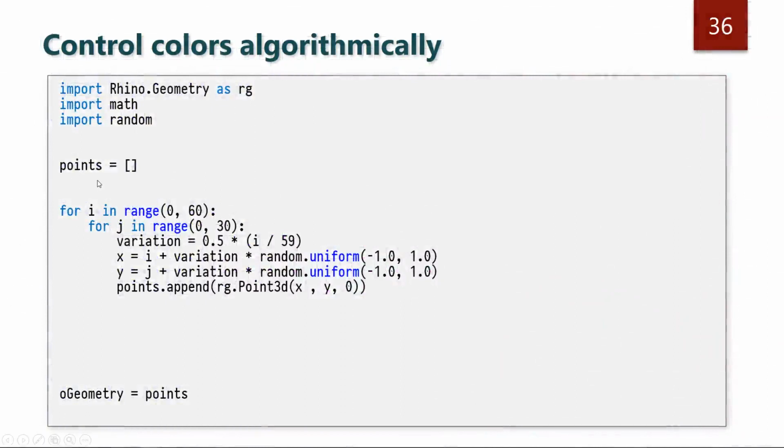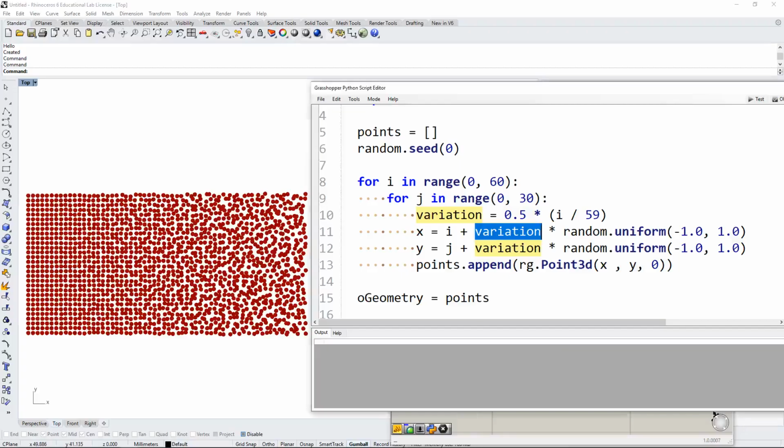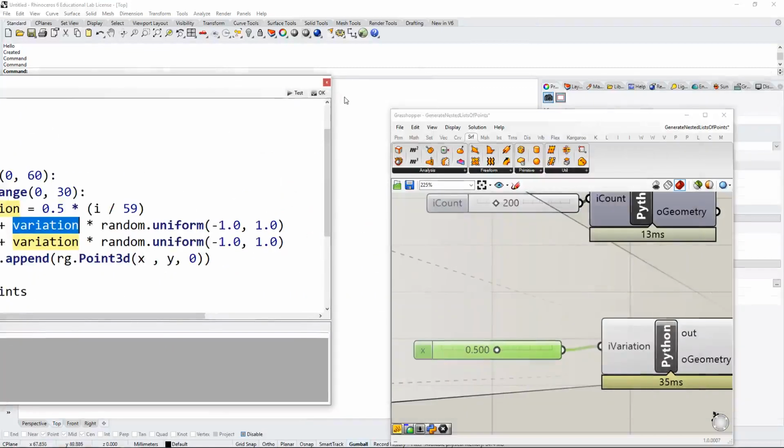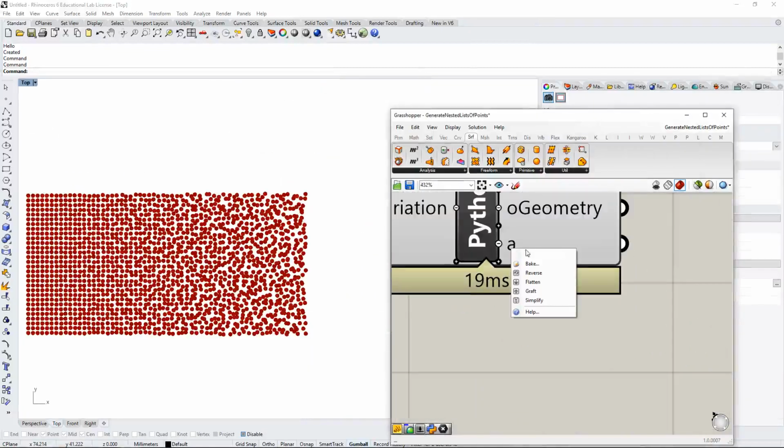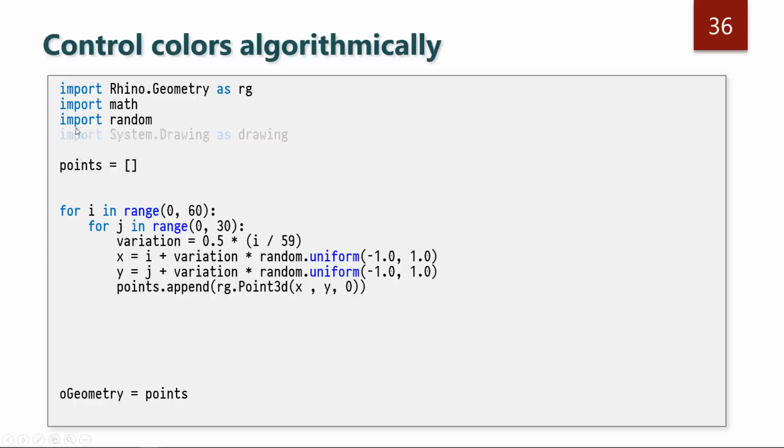All right, so now let's make another output. First, we have to make another output called oColors. Okay, and now the code. First import the system.drawing library, and then we have an empty list of colors. In the for loop, every time we create a point and append it to the list of points, we also need to create a color for this particular point and also append it to the list of colors.